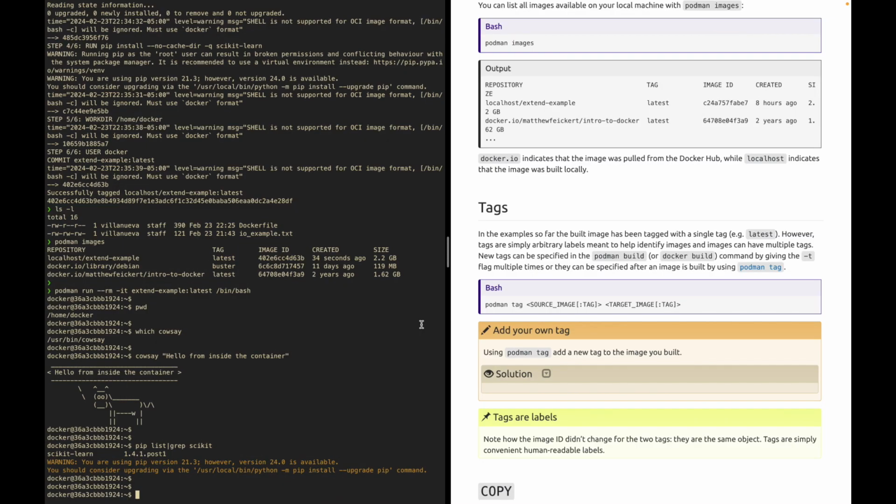A few words about tags. Tags are simply labels that are meant to identify images, and the images can have multiple tags. So as an exercise, use podman tag to provide a new tag to the image that you just built. The solution is there, but try to figure out by yourself how to use it.